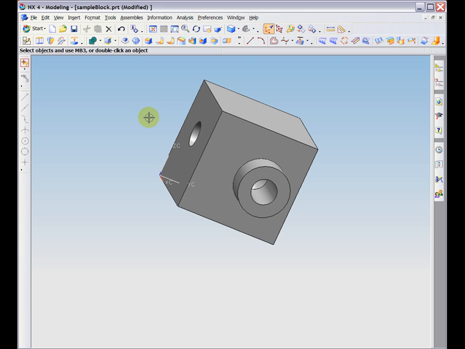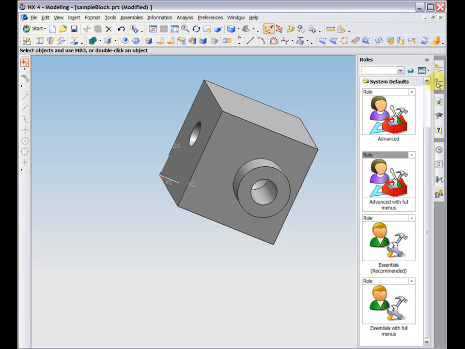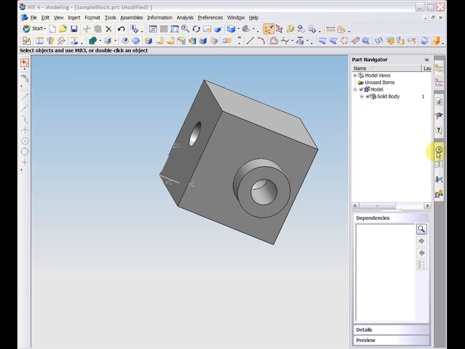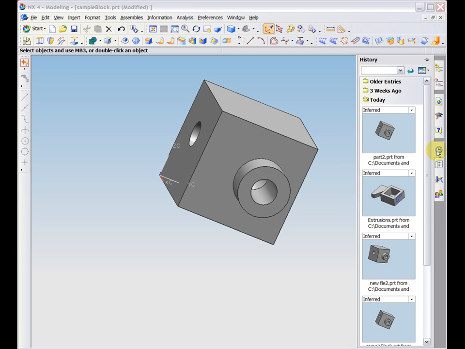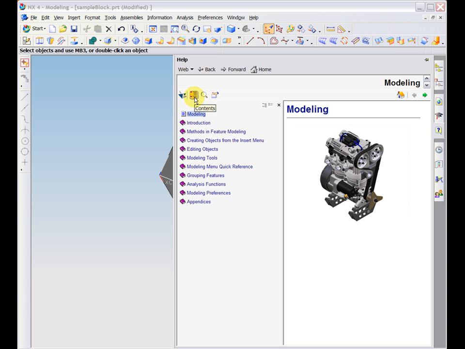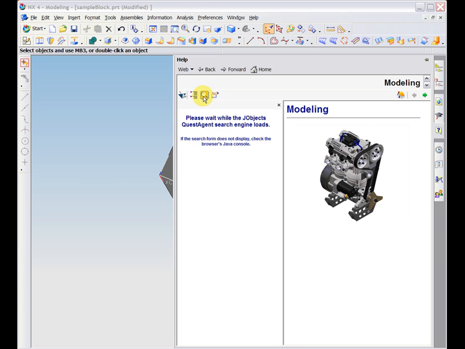Some useful commands are also available from the navigation bar on the right side of the screen. You've already seen the roles option, but here you'll also find your part and assembly navigators, your part history, and help utilities. The help documentation will provide you with information about Unigraphics commands and allow you to either browse for a subject or search for keywords by way of the magnifying glass icon.